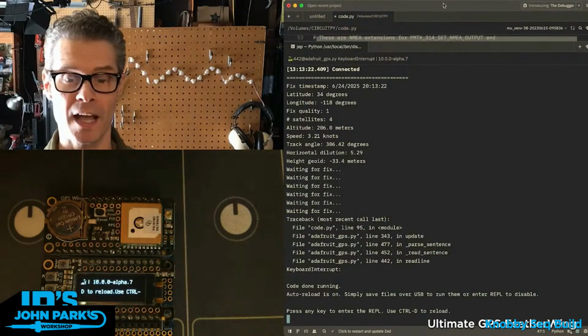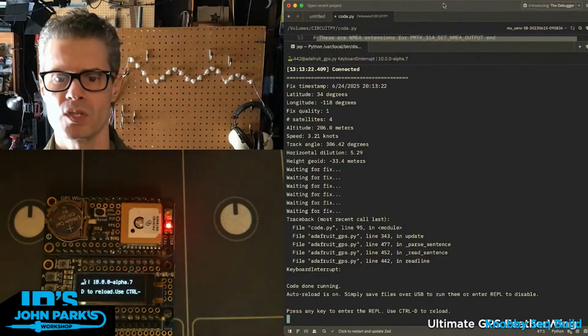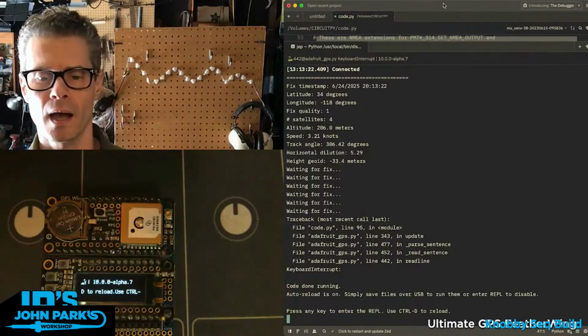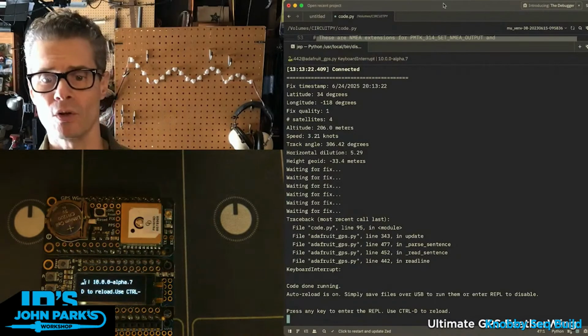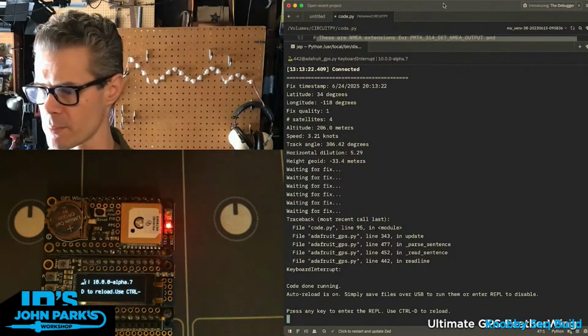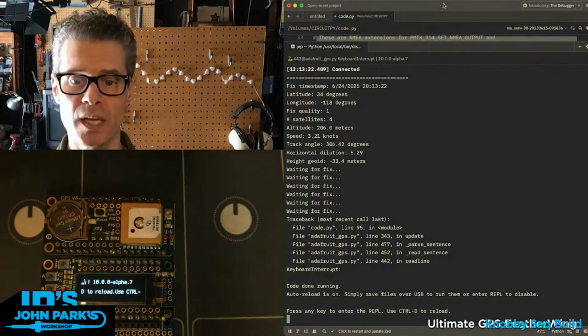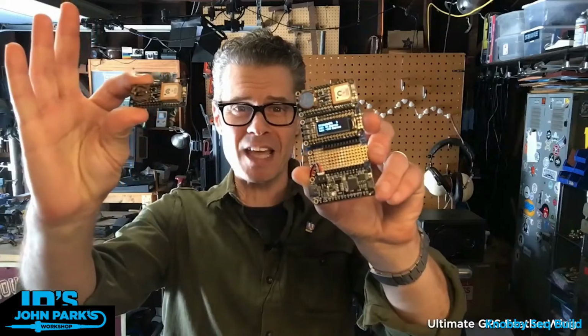Fixed timestamp, that's when it actually grabbed onto those satellites. Latitude, longitude, which I've reduced the accuracy on. Fixed quality, the number of satellites, which were 4 when I plugged this in. Altitude, speed, track angle, horizontal dilution. These are all some of the details that you can grab right off of the satellites using this code up here in the CircuitPython libraries. Ultimate GPS Featherwing.